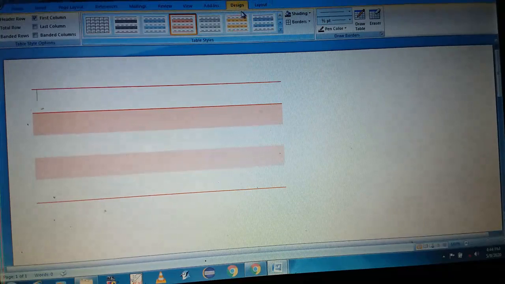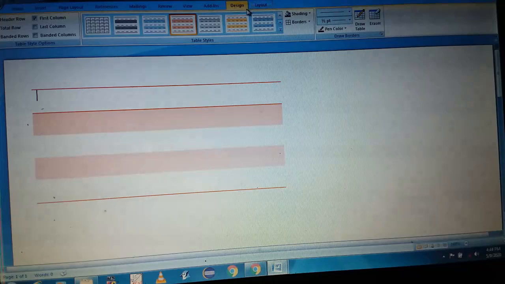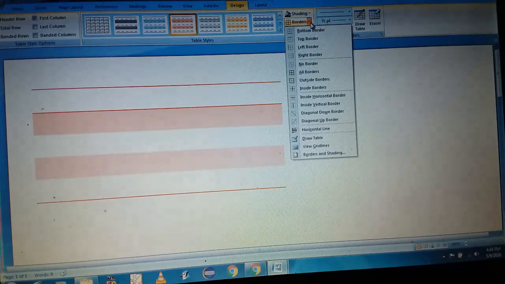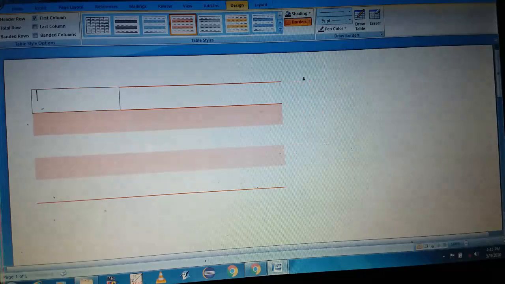This is the design tab, and under this design tab, two drop down options are there. One is shading, another is border. So I will click on this drop down arrow of border. Whenever I click this, as you can see, a lot of drop down options appeared, isn't it? So suppose I want to add this one, outside border. As you can see, the cell borders appear for the first cell, isn't it?